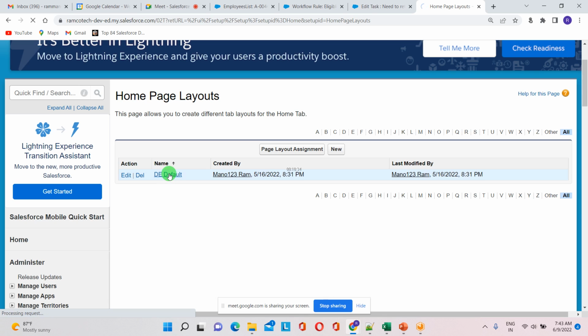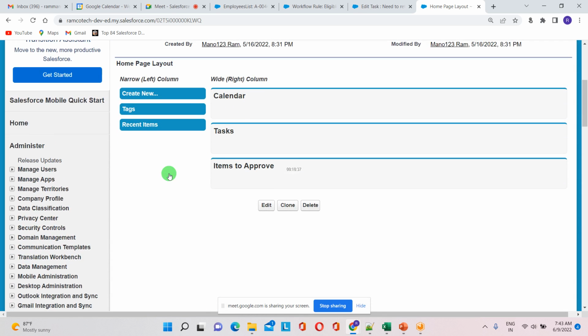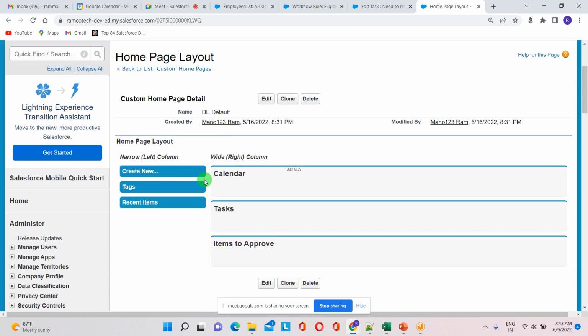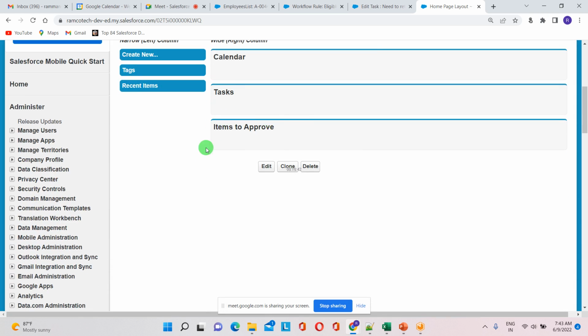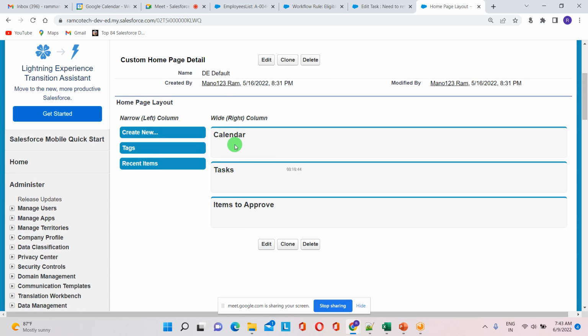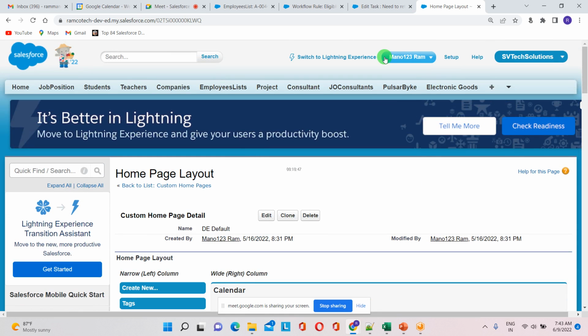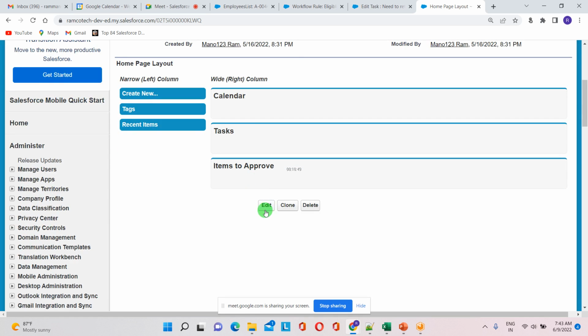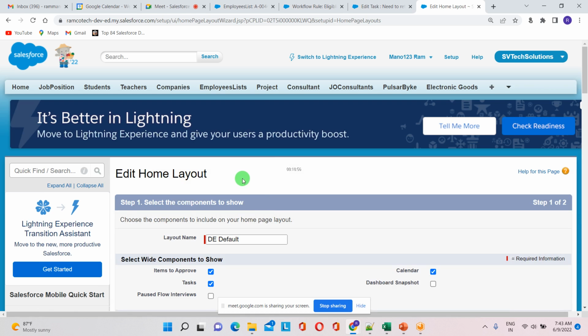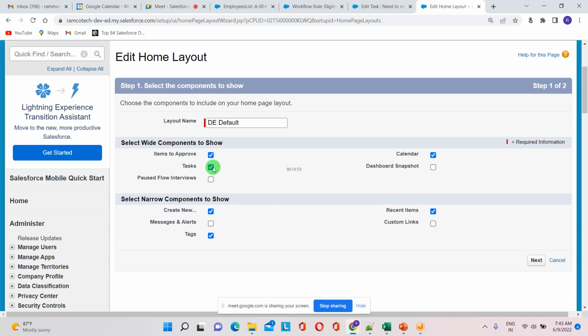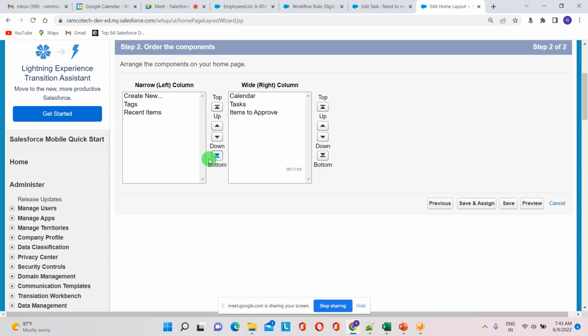If you click on this, you can find all these things: calendar, task, items to improve. All these things are updated for this user. Okay, in task we need to find out. If you click on task, we can get those task lists. If you do not click on it, it won't come. So save and assign.